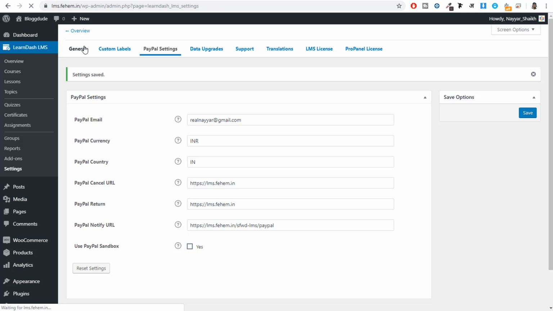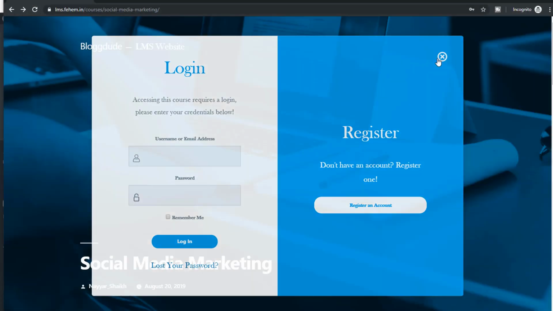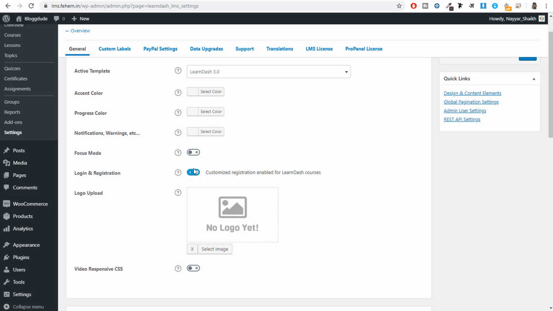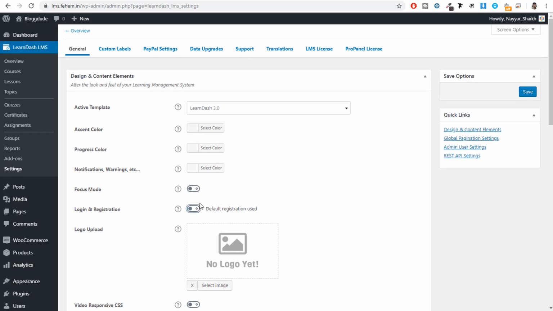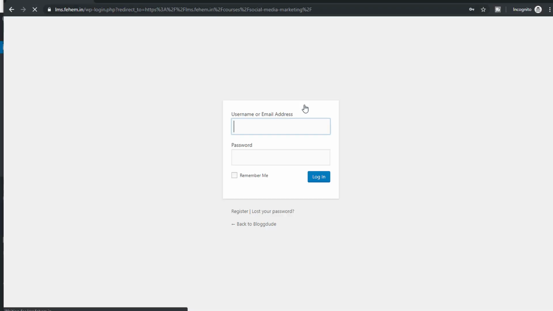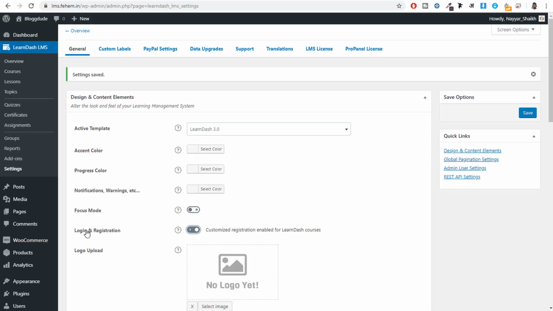In the general option, okay, login and registration, customize registration enabled. This is the option that it does. If you don't enable this thing, it will be very bad. Let me show you. The design will be very bad. If we disable this and click on save, if we come back over here, refresh it. And now when we click on login, okay, now as you can see, we have this kind of page. We don't want this page.